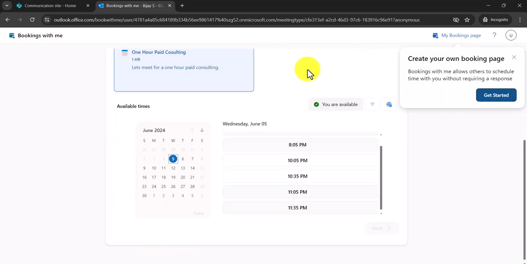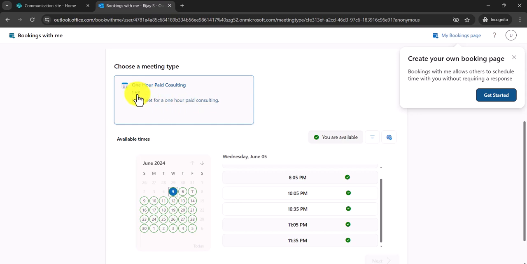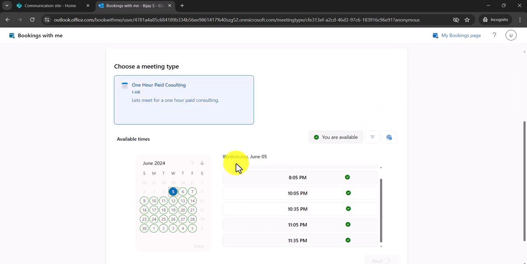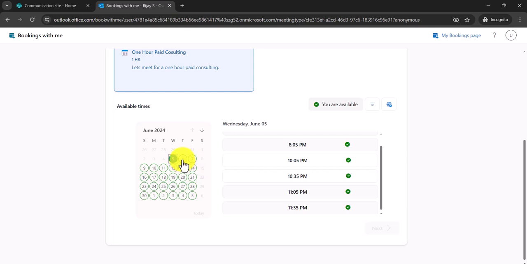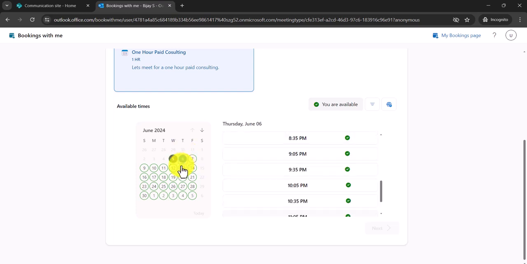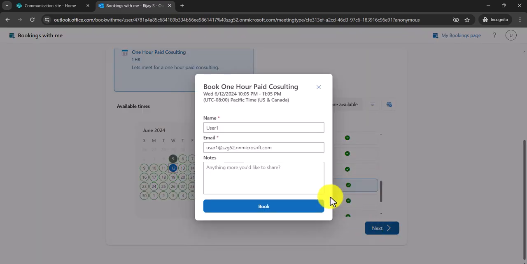Once I click on this, they can see the 1 hour paid consulting, and now they can select the date. Suppose they want the 6th, 7th or 12th, right? On the 12th, suppose I want 9:35 or 10:05. Why? Because we have put a 5 minute buffer for it. So you can see, and then click on next.